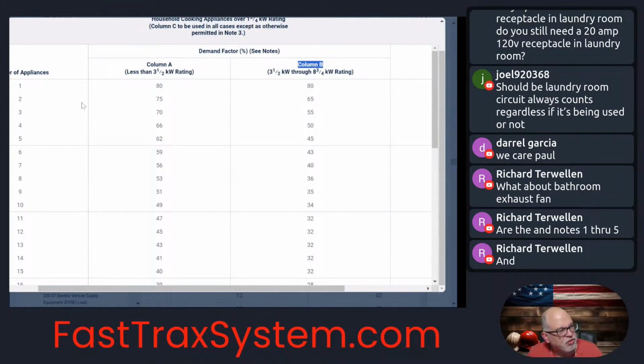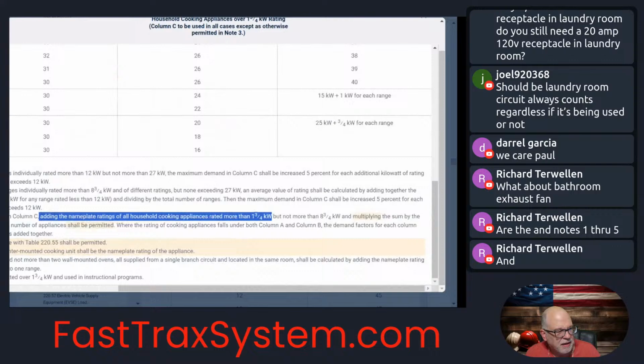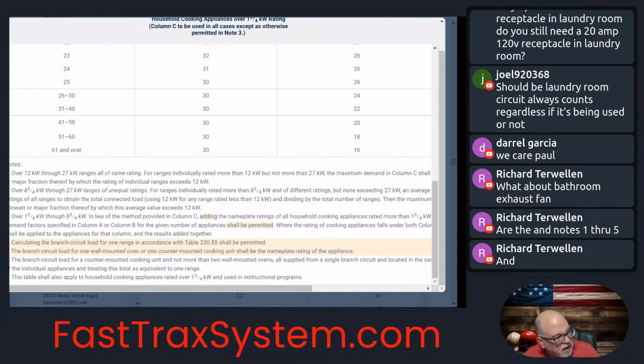All right, so we have two appliances, right? And what does it say for note 3? Well, let's read it a little more. It says, in lieu of the method in column C, I can use column A or column B, by adding the nameplate ratings of all household cooking appliances rated more than 1 3/4, and both of ours are, but not more than 8 3/4, and none of ours are. So you add the sum of them together and multiply the sum, that means adding the two together, by the demand factor specified in column A or column B for a given number of appliances shall be permitted.